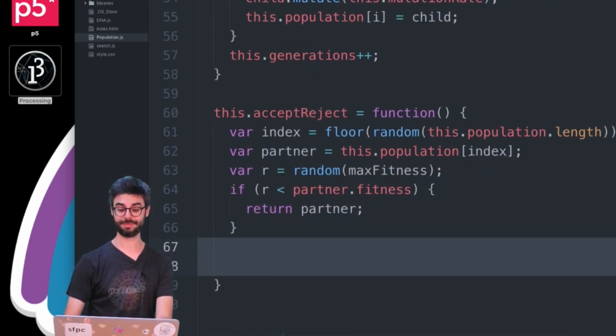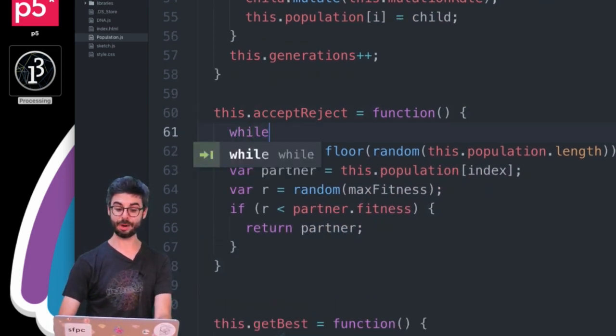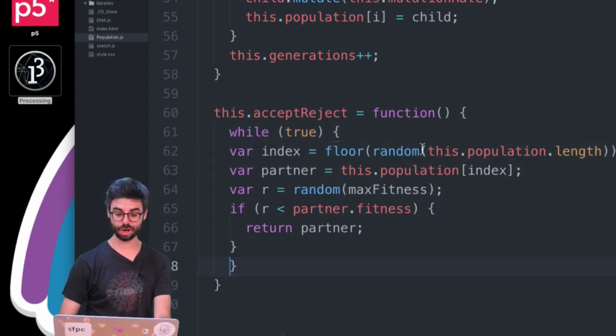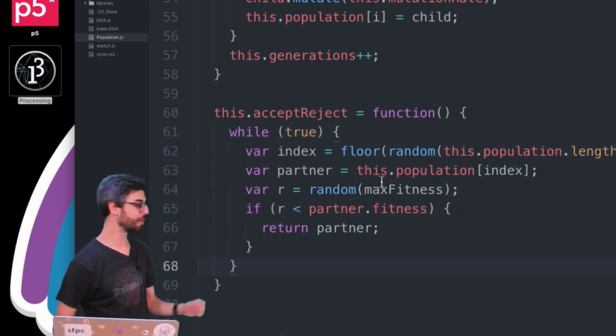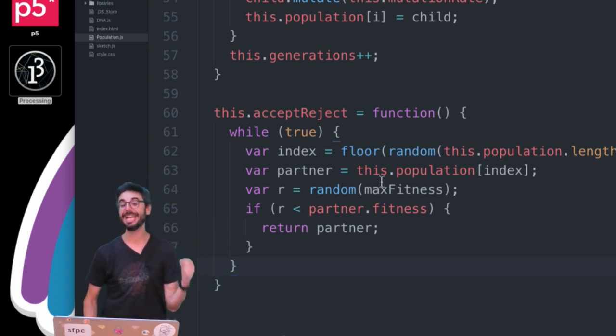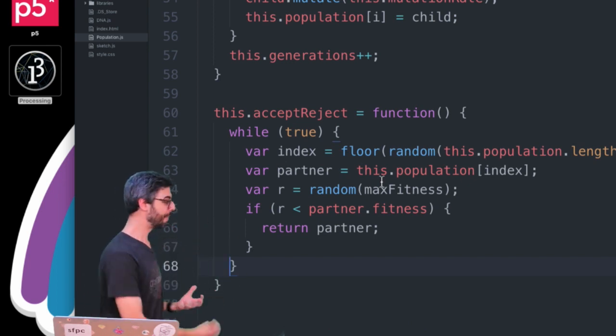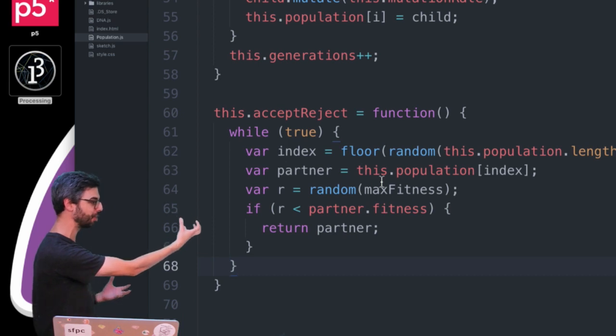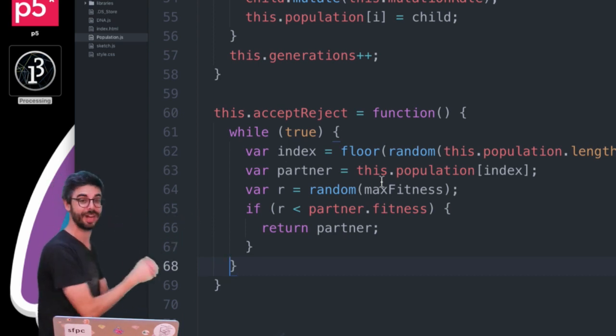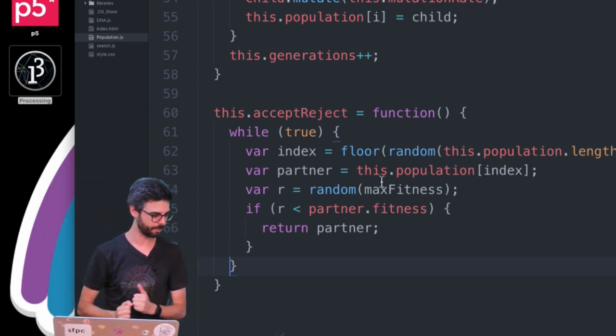Otherwise, do it again. So I want to say while true, over and over and over again. The return will get me out of this function. So this accept reject strategy is going to always pick a random member of the population, pick a random number, and if it qualifies, if it should be accepted, return it.